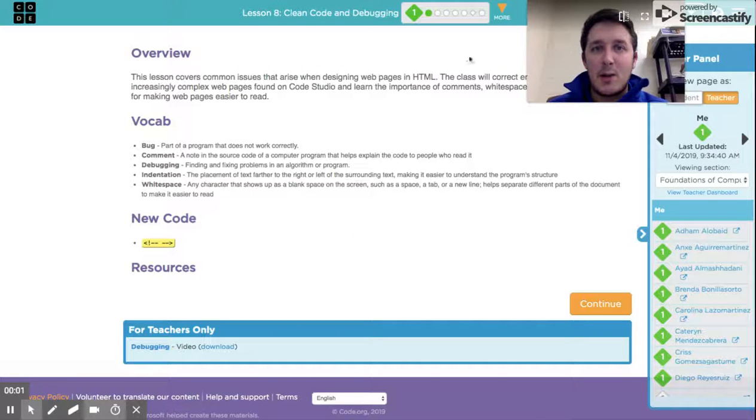Okay, so we're going to go through lesson 8 in this video. We're learning about clean code and debugging. Clean code is about having our code organized and easy for other people to read. Coding is a very collaborative environment, so we always want to write our code in a way that is easy for other people to read.